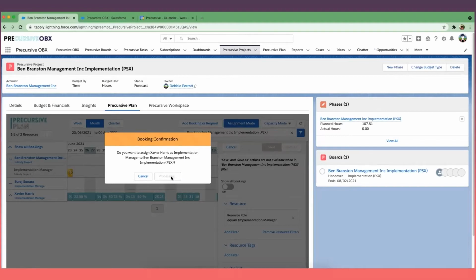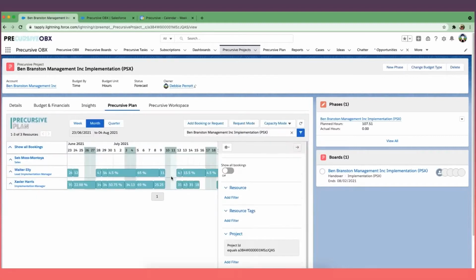Also, once resources have been assigned from this project plan view, and my team is completed, they'll all receive notifications to say they've been allocated to that project. So they can have a look to see what they'll be working on. And this ensures that smooth visibility amongst the team and cuts down on the need for internal meetings to make allocation decisions. We also use the OBX boards to record all of our pre-sales activities and required time.